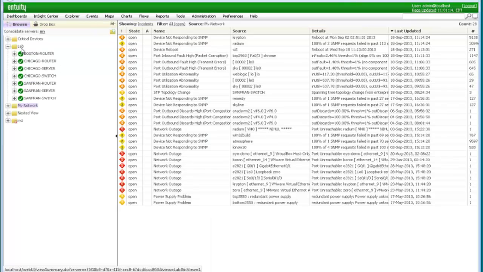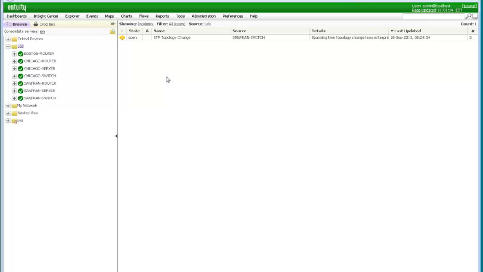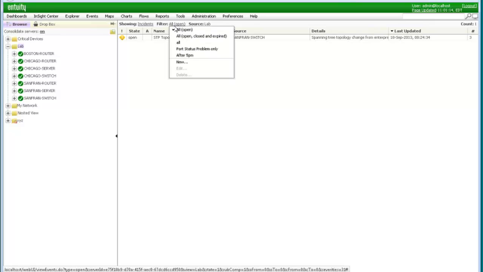I'm going to go to my lab view, and what I'm also going to do is set up a viewing filter. Now these viewing filters are totally independent from event and incident filters, which are relevant to event forwarding in integrated situation. They are controlled on a view basis. These viewing filters just help you make sense of the incidents and events that you're seeing on the screen.